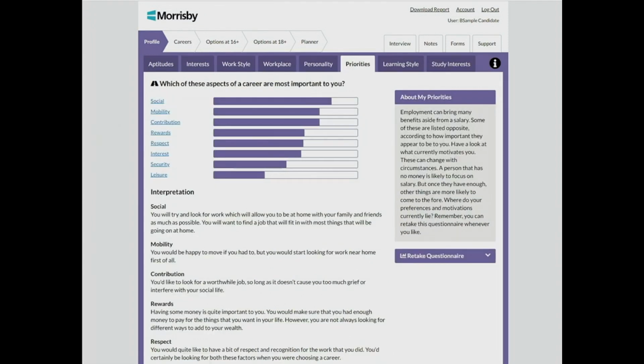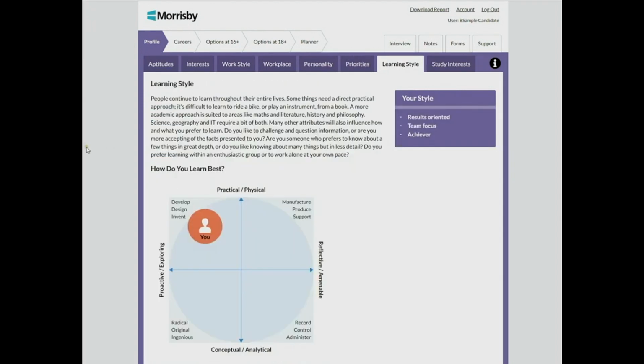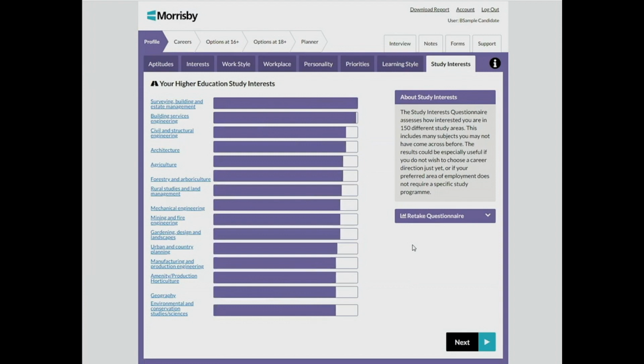Priorities. This is a work values questionnaire which is not part of the initial testing. The student has to do it on top and it will essentially rank order their work values. Can be retaken at any time. Learning style. Here Morrisby pulls together data from aptitudes, interest and personality to suggest how a student learns best. And study interests, I'll come back to this later.